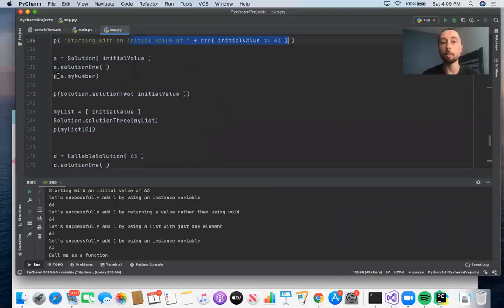So then if we try to print a.myNumber, the new value of the instance variable, it was successfully incremented from 63 to 64. So this is one solution to the pass by value phenomenon, where it seemed like the add 1 method that we talked about a few minutes ago wasn't doing what it was supposed to be doing.